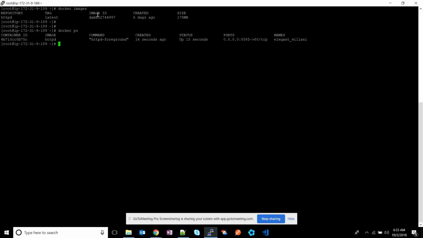See, in docker images I have one image, and docker ps shows one process running. Here this is my container ID, this is my image name, and the command I used is httpd-foreground. It was created 16 seconds ago, uptime is 15 seconds, and the port is mapped 0.0.0.0:8585 to 80/TCP. 80/TCP is my container port, and 0.0.0.0 is mapped to my host operating system. It will assign a random name to my container. If I want, I can give my custom container name also.